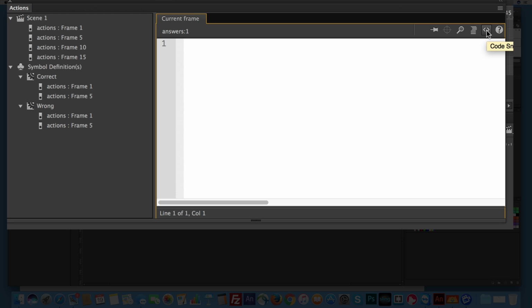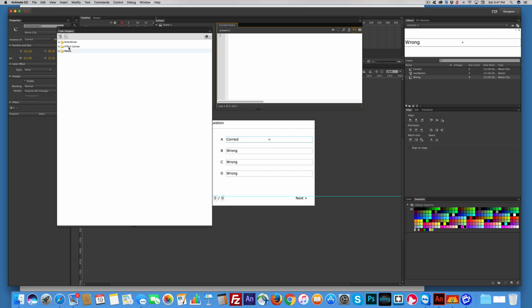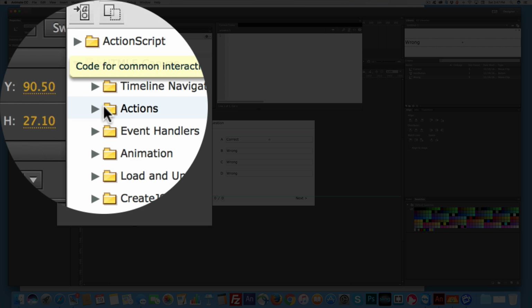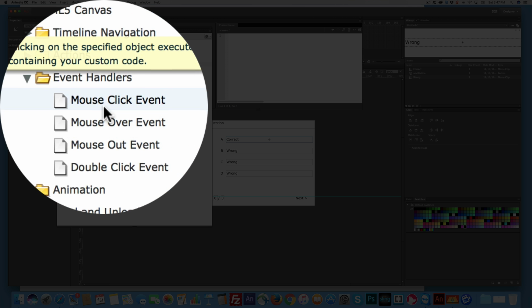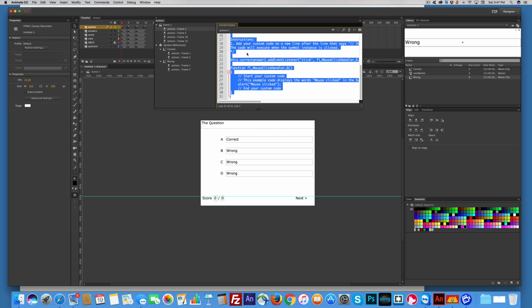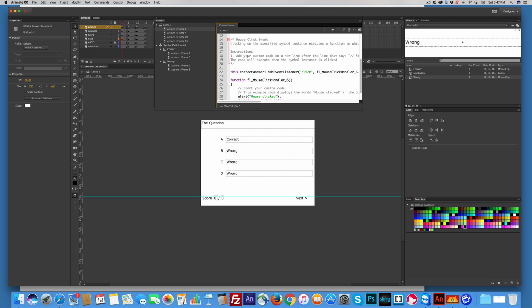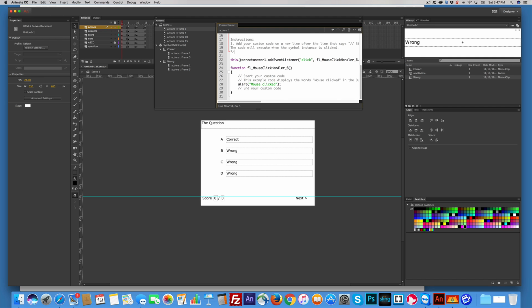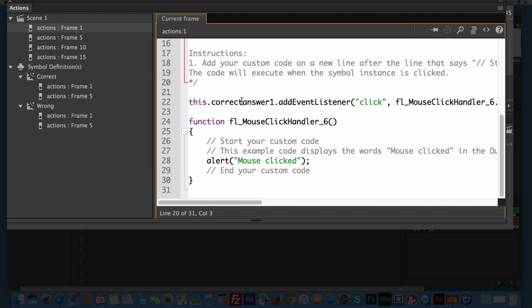And you can see this little thing right here, the code snippets. So if we click that, we're going to open HTML5 canvas and we want an event. We want a mouse click event. Double click. Can hide that for a minute. And we've got all these things. Most of it's just stuff. And here's the important stuff. This, we added something called click.